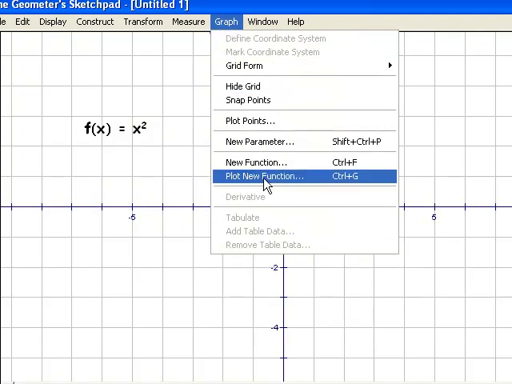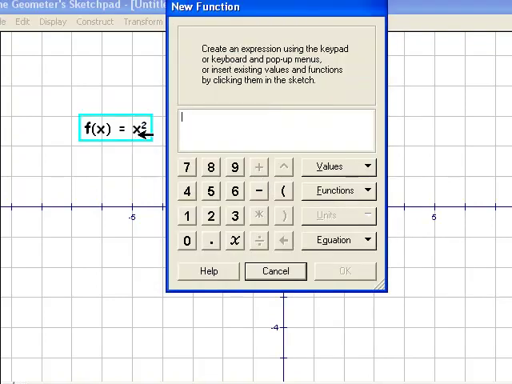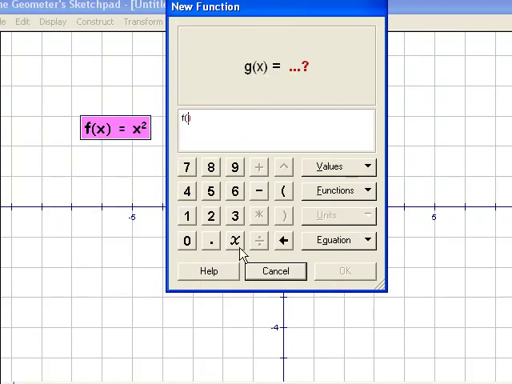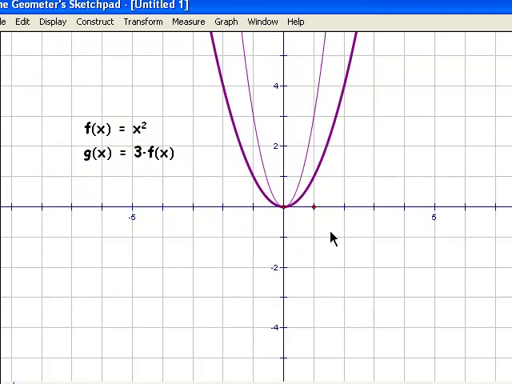So I'm going to plot a new function, and I am just going to click on f of x, and I'm going to put in an x there, and I'm going to multiply this by 3, and there we go. There it is, 3 times f of x. What happens to the graph? Okay, so how is that changed? You might want to look at the step property.